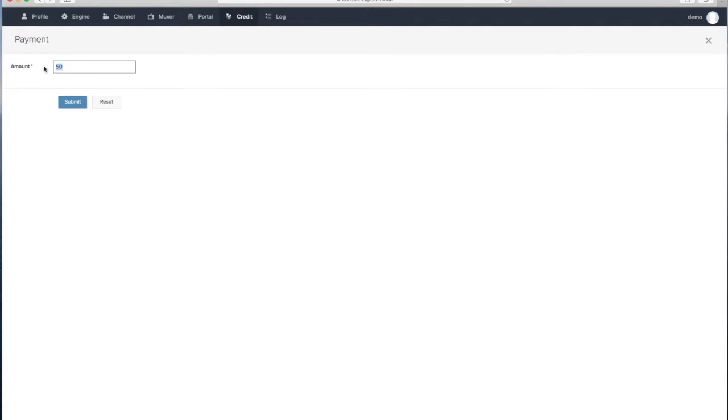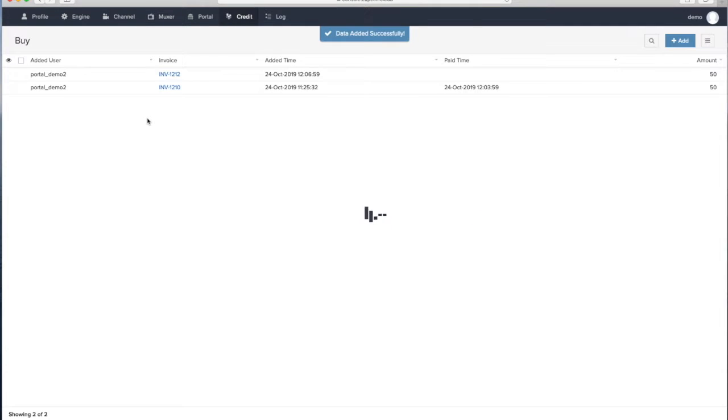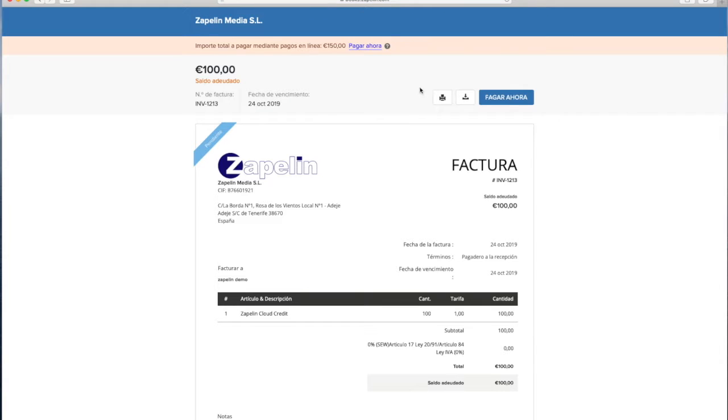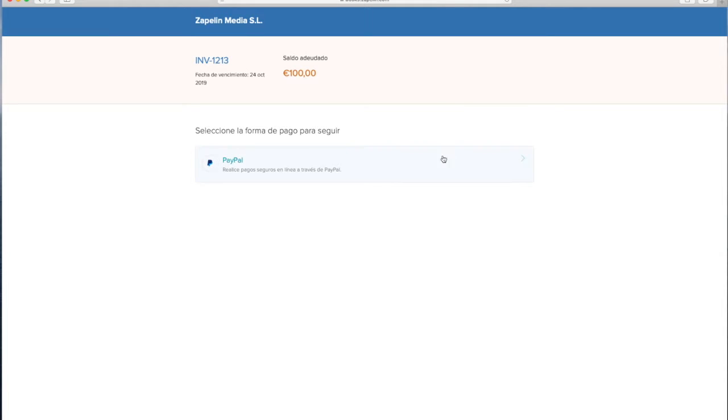Let's say I wanted to add 100 euros credit, submit that, and after a little while it'll come up with the list, and you'll see that it's generated another invoice here of 100 euros. How do I pay for it? Well, I just click on this link here and it will show me a PDF of the concept, Zapelin Cloud credits, 100 euros. And if I click on pay now, then I'll be able to do that through PayPal.